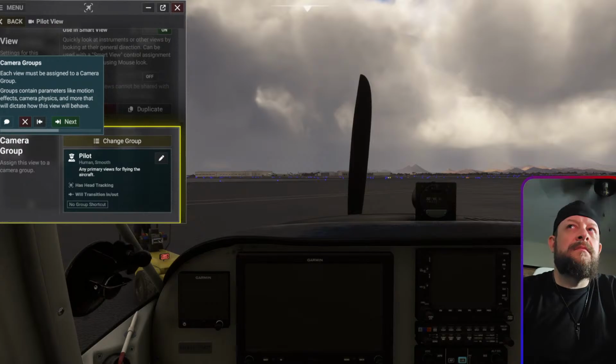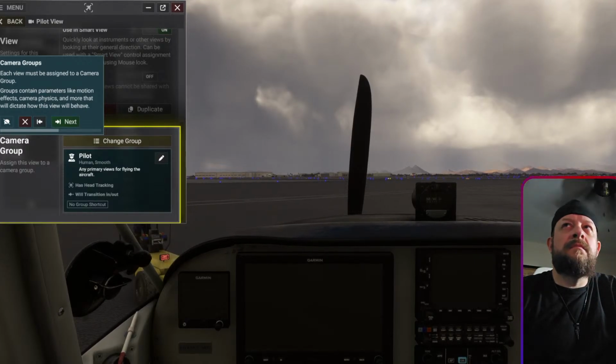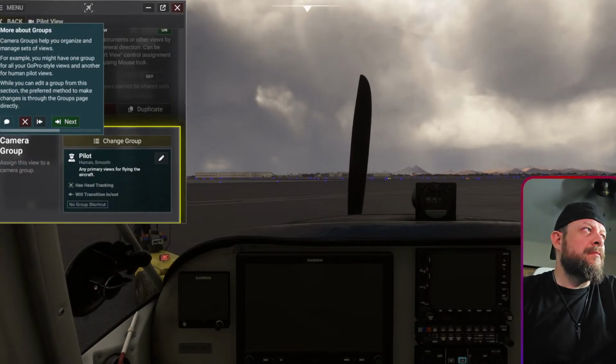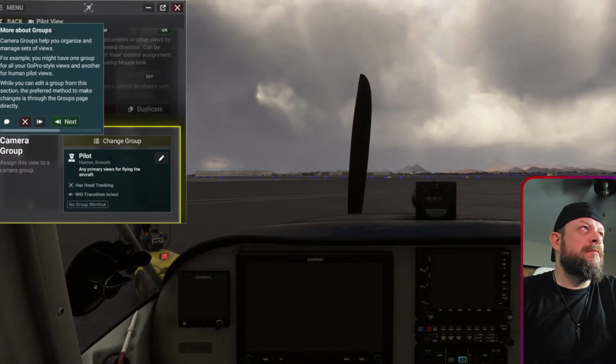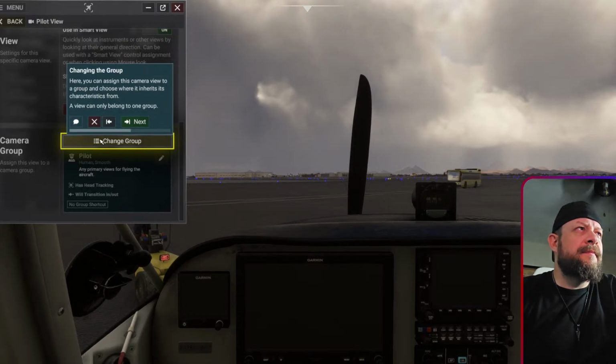Each view must be assigned to a camera group. Groups contain parameters like motion effects, camera physics, and more that will dictate how this view will behave. Camera groups help you organize and manage sets of views. For example, you might have one group for all your GoPro style views and another for human pilot views. While you can edit a group from this section, the preferred method to make changes is through the groups page directly. Here you can assign this camera view to a group and choose where it inherits its characteristics from. A view can only belong to one group.